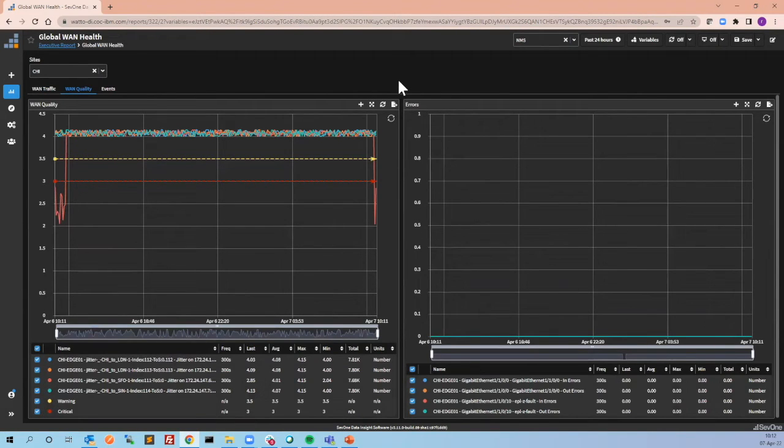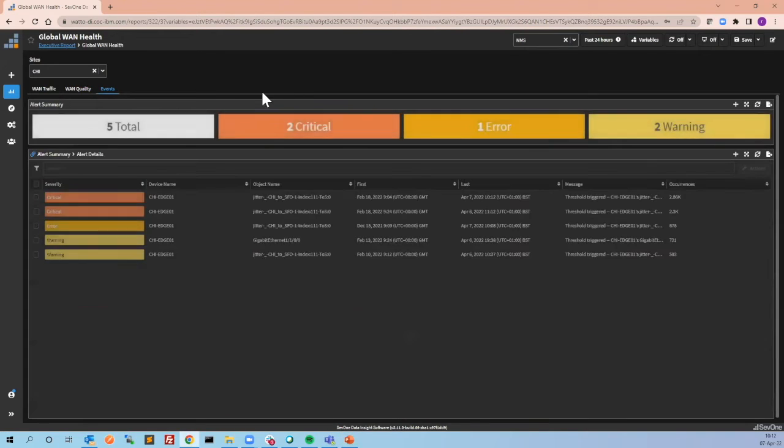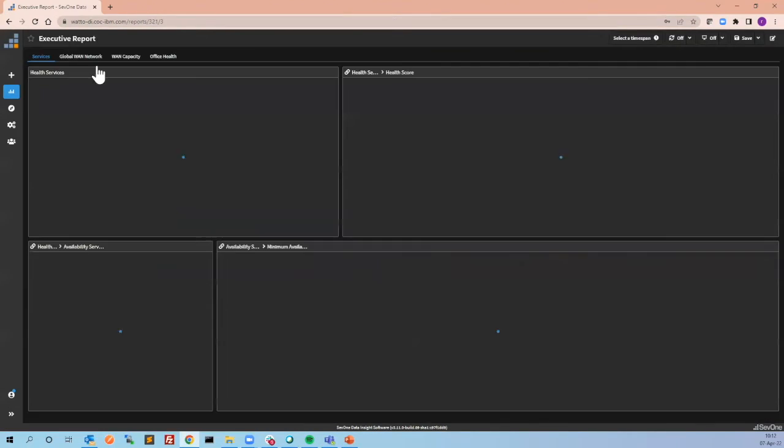So basically, when we drill down, we have full visibility of everything we need to know and why this is happening, so the managers can understand the current situation. And if they want, they can go to the events to see the current alarms or alerts triggered for that particular site. Now, once we're happy, we can always go back.